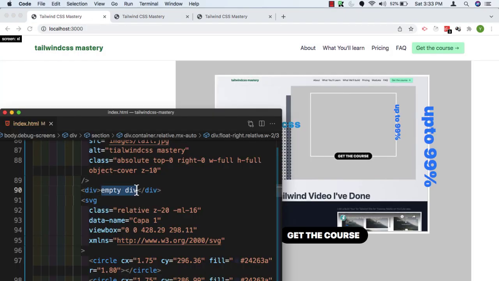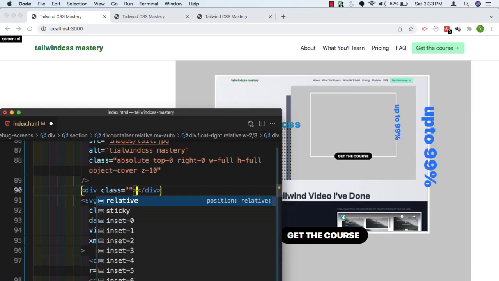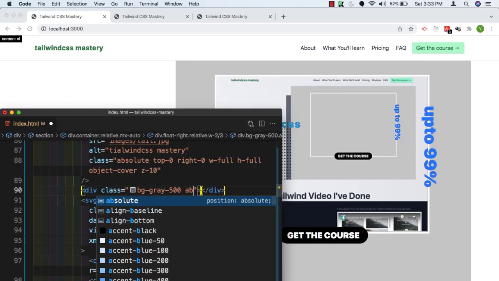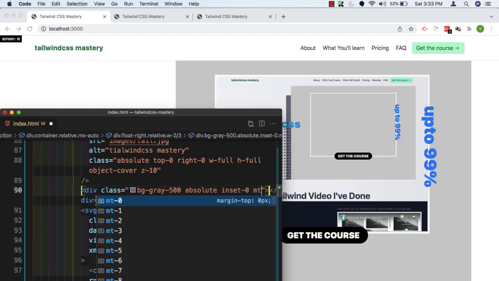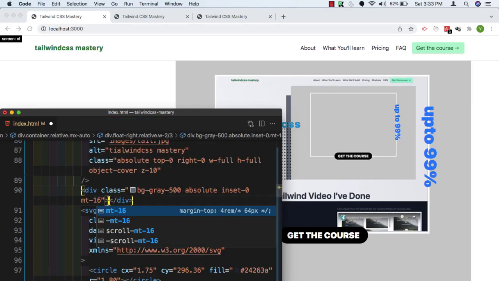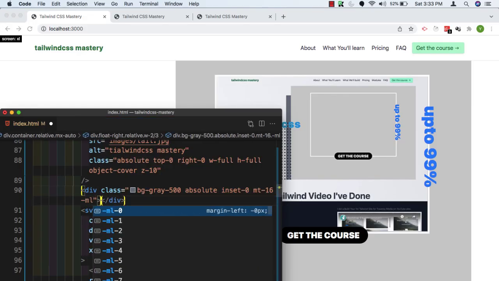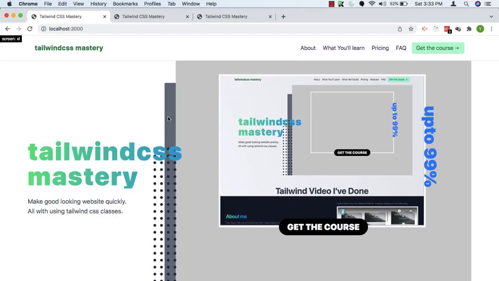So let me remove this empty div from here and I'll add some Tailwind CSS classes. So BG gray 500, position is absolute. Okay, inset is 0, and margin top I need 16 pixels, and margin left I need minus margin left which is 8. Save this. Okay, so now as you can see we are getting this background color of gray.